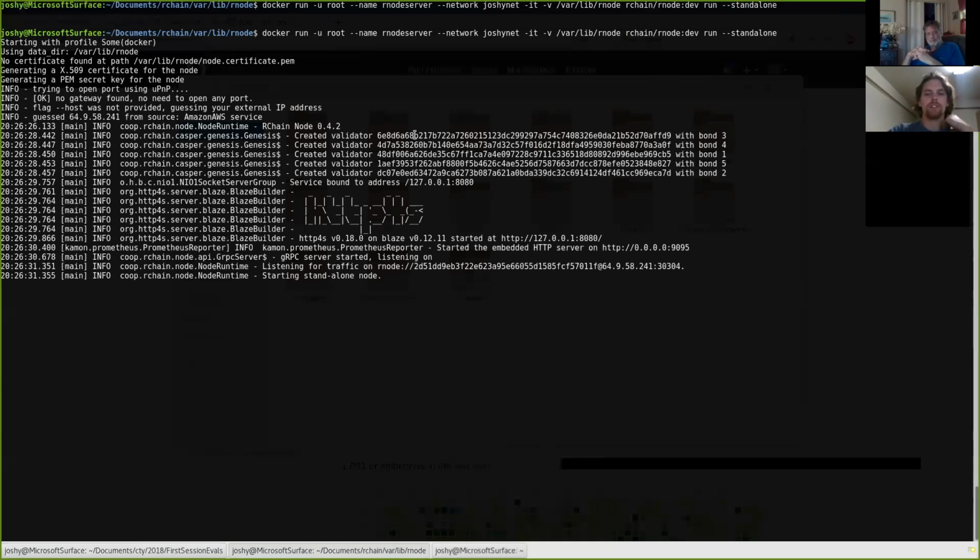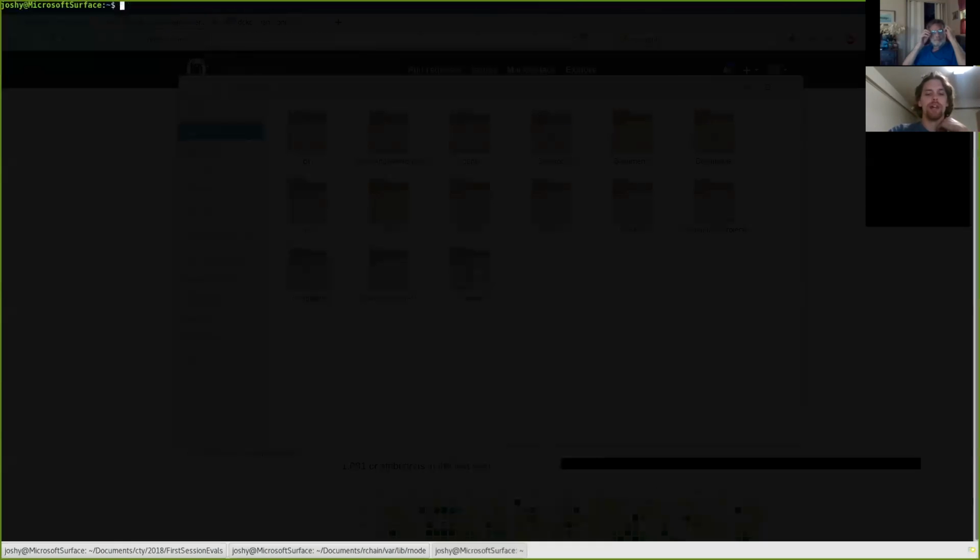It looks like it got our Genesis stuff fine. We've got all these bonds for validators. And now we're in standalone mode, so it's just going to wait for us to do something, for example, run some Rholang code. So I'm in another terminal now. Remember, the old one's still here. Here's the new one. And we're going to do a really similar command.